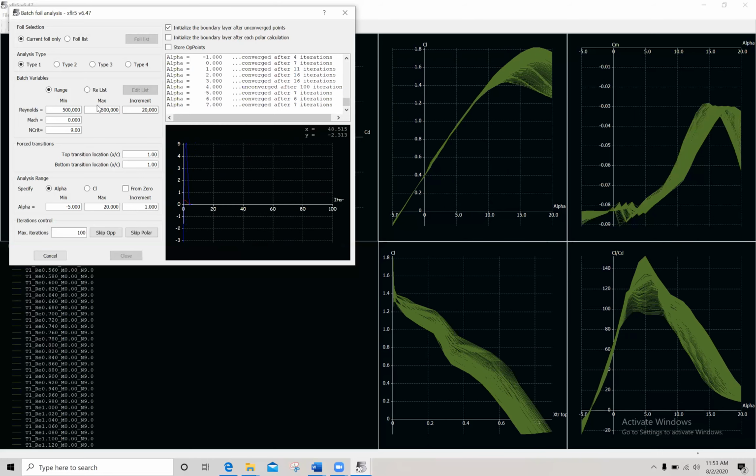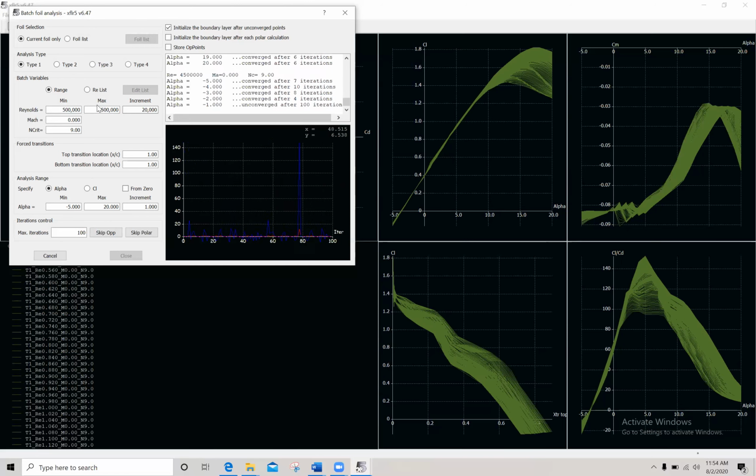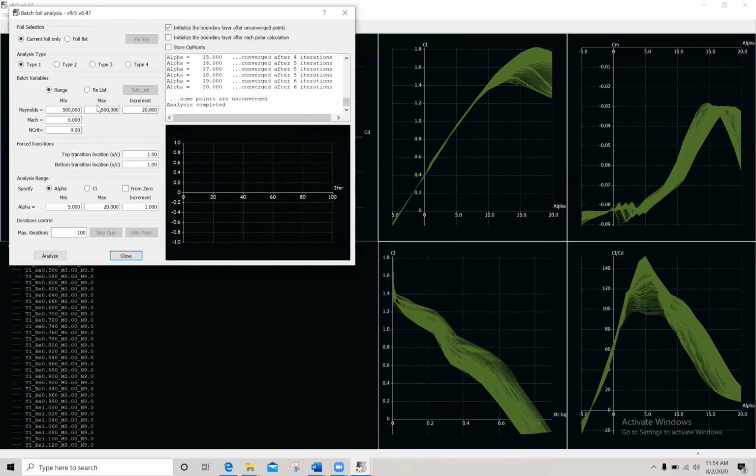Should be done in like 3, 2, 1, and done. Beautiful. Now, as you can see, some points are unconverged. So that means that out of all these different graphs, there's a couple points that didn't completely converge, which again is okay for this graph. So I'm gonna click exit on that.